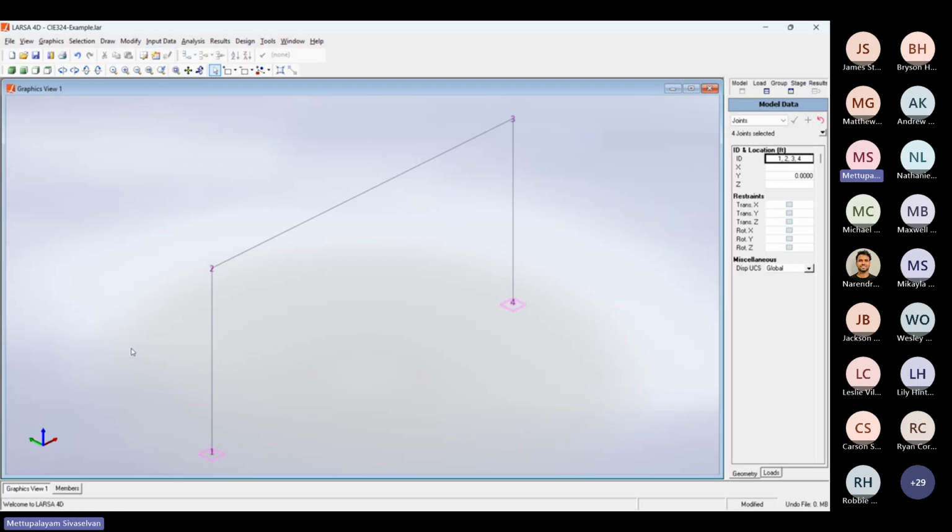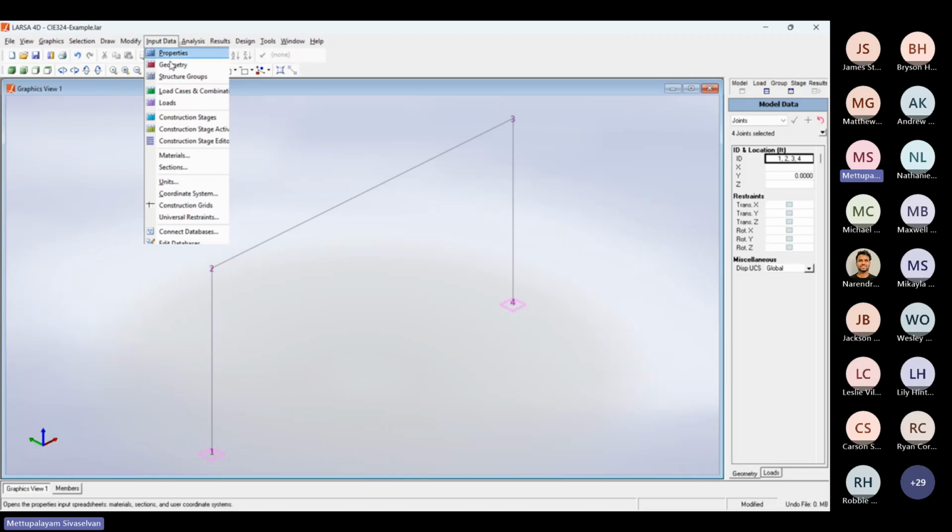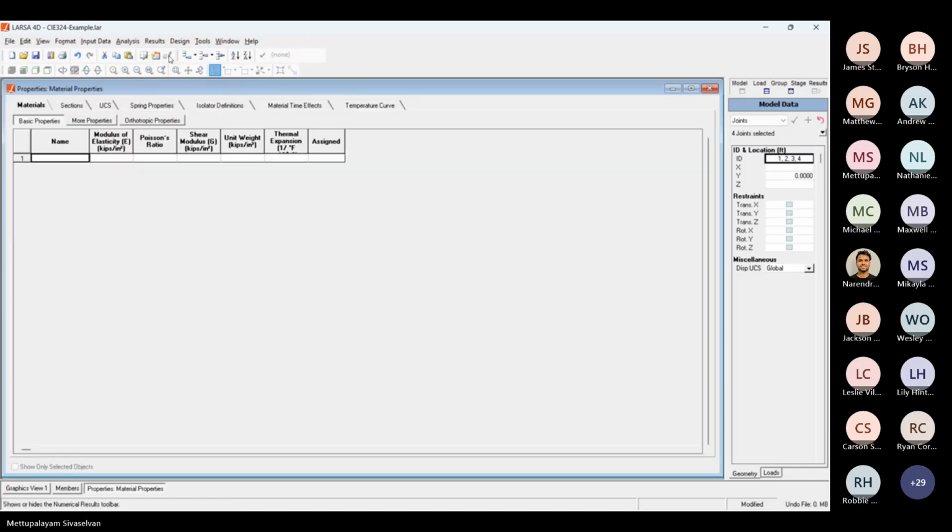Now we have to input some properties. So let's go input data properties. So there's material properties and section properties. So I can just go and directly enter, for example, steel. Okay, modulus of elasticity is 29,000 KSI. Poisson's ratio for steel is 0.3. Okay, and I can do that like that directly, right?